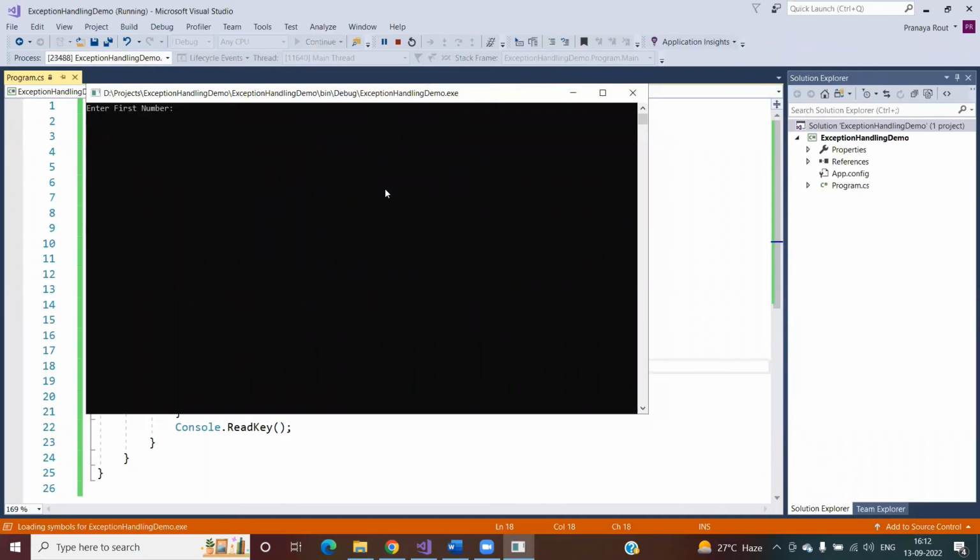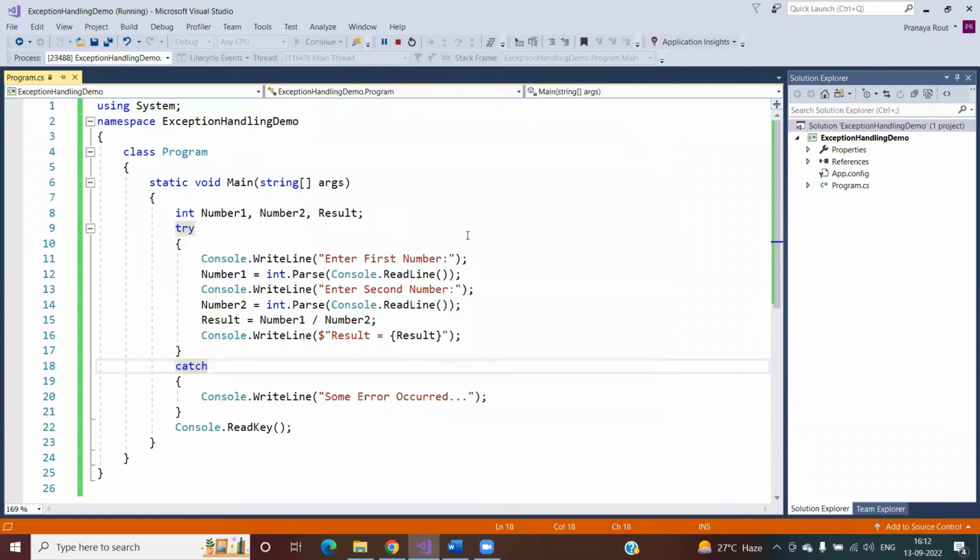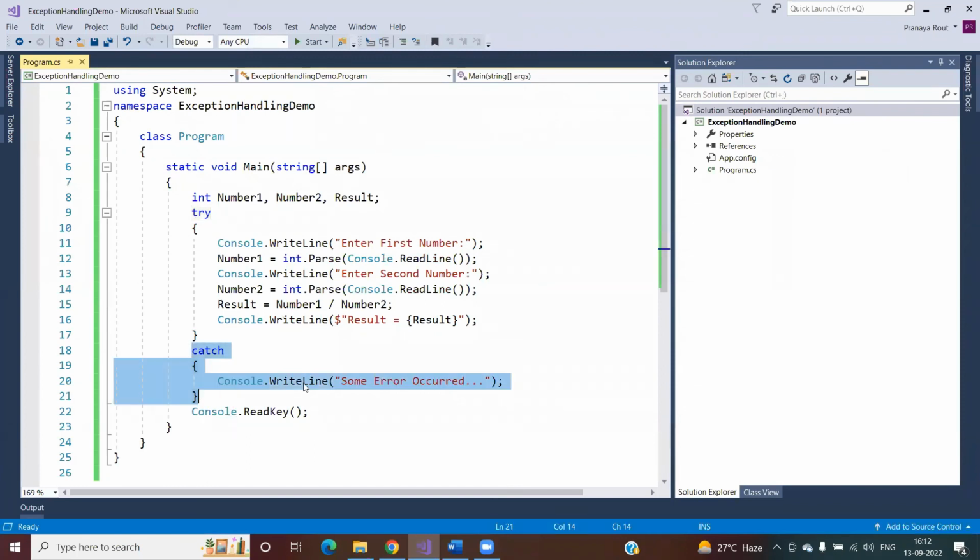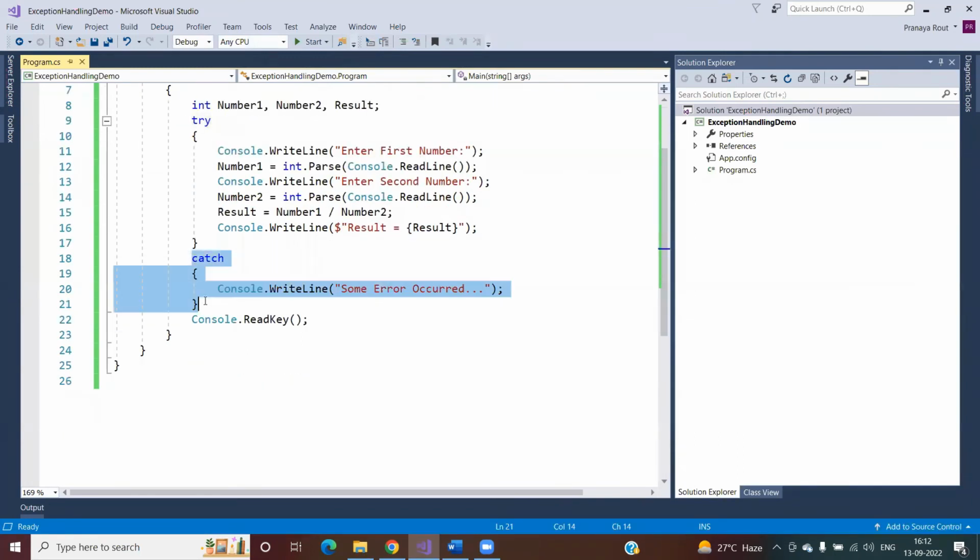Now I'm trying to enter a big integer value, a number which is beyond the capacity of Int32. In this case also, the overflow exception is handled by the generic catch block. So the point that you need to remember is that a generic catch block can handle any type of exception. Then what is the problem? The problem is that you cannot give any specific error message explaining why the error occurred.